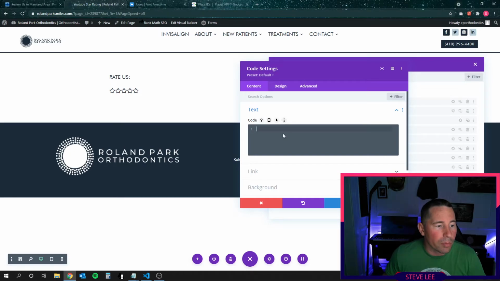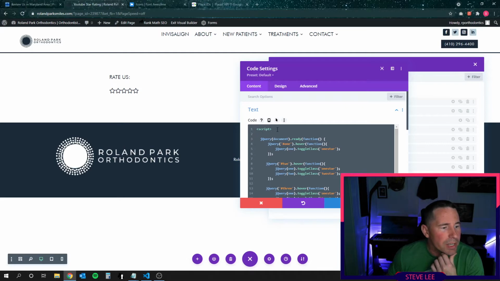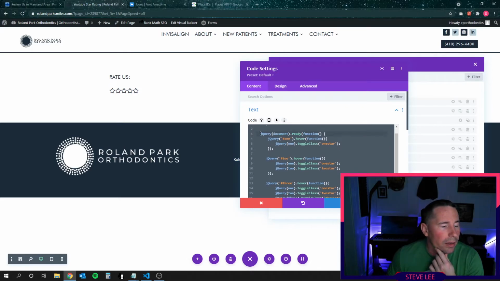And we're using a code module, so anything jQuery that you add to a code module, you've got to make sure it's wrapped in script tags, which it will be when you copy and paste it. But just make sure that they're there, and I'll give you a brief walkthrough of what we're dealing with here. So jQuery document ready just means that this isn't going to run until the page is loaded, which is really nice. And then all we're doing is we're calling out the ID.